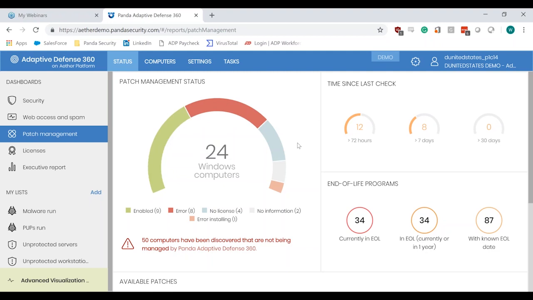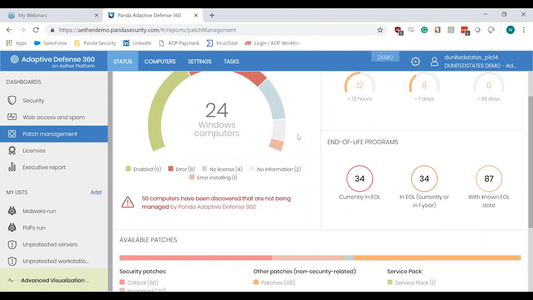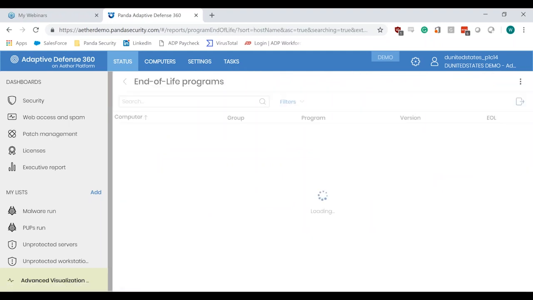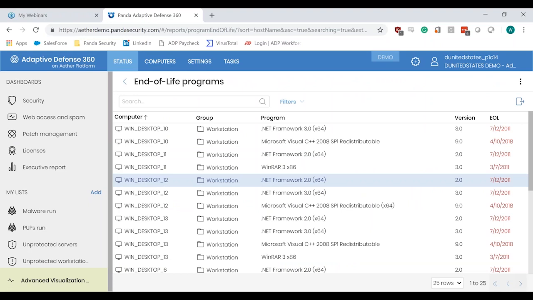So as you can see within here, I'm able to see exactly what computers have patch management, when the checks for any new patches has occurred. Also, we even allow you to see end-of-life programs. So you can see programs that are currently in EOL, ones that are reaching EOL, or ones with known EOL dates. So if I drill down into this, as you can see, I can see exactly what programs, the versioning, when they reach end of life, and I can export this.